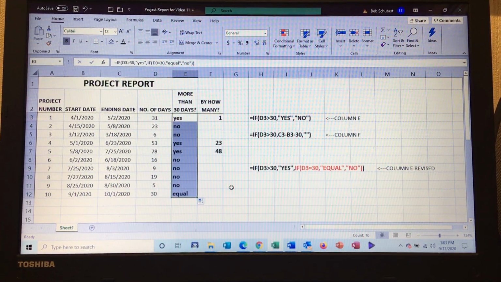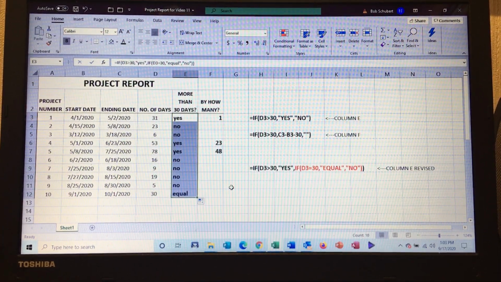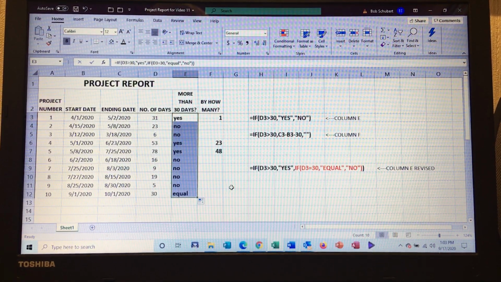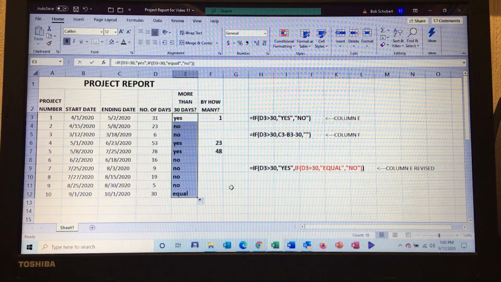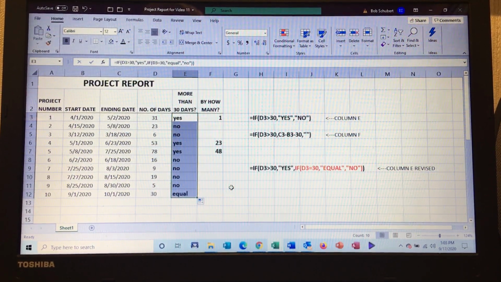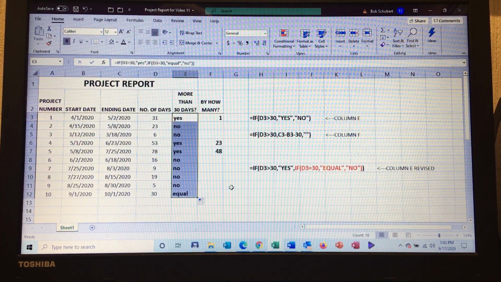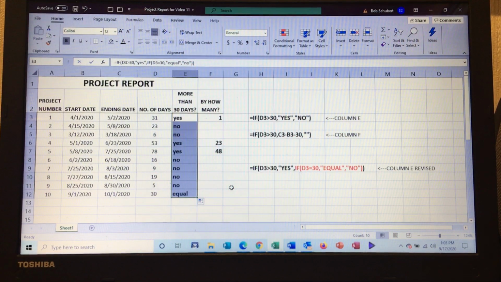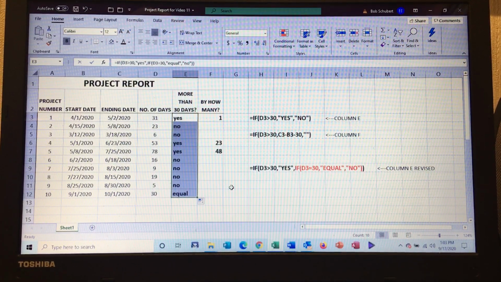This modification effectively changes the function's original third parameter, where it just said no, to a nested if statement. If you read just the nested part of the statement, the red text in the spreadsheet, over to the right, it does not make sense. If D3 is equal to 30, the negative of that logically could be either yes or no. If it's not equal, could be higher, could be lower.